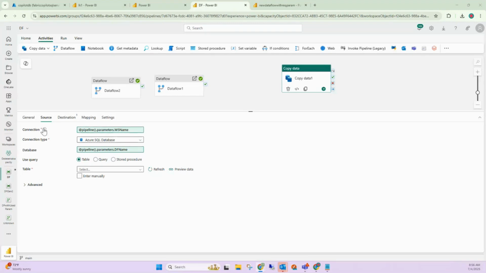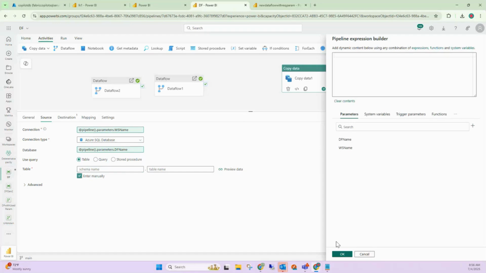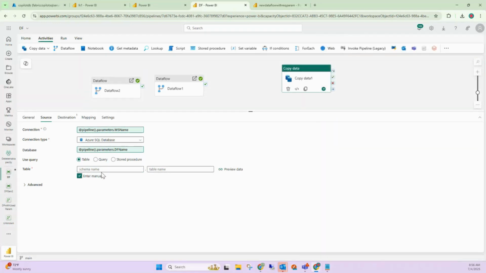So in this case, I have to provide the connection ID, whereas here in the database, I have to provide the database name only as the parameterization aspect. And then with respect to the dynamic aspect, I can enter it manually, and in manually, I can add the dynamic aspect. So everything can be parameterized rather than hard coded. This is what we call a metadata driven framework.